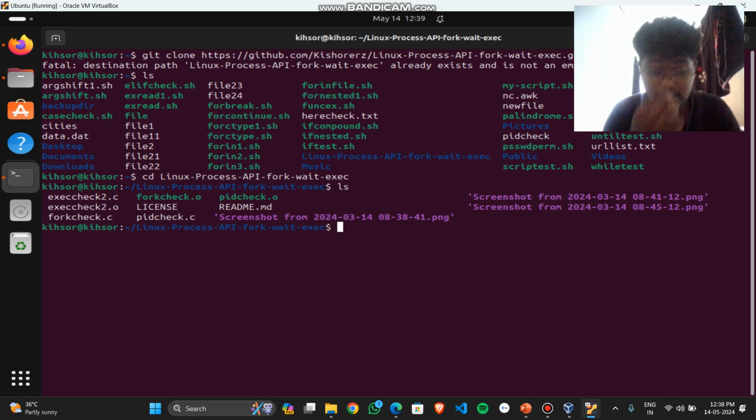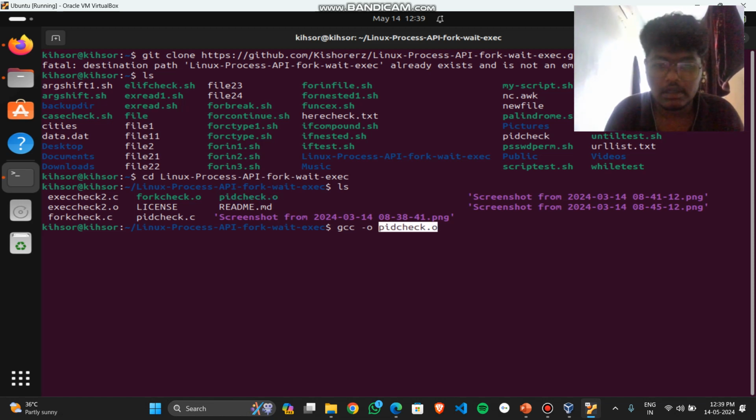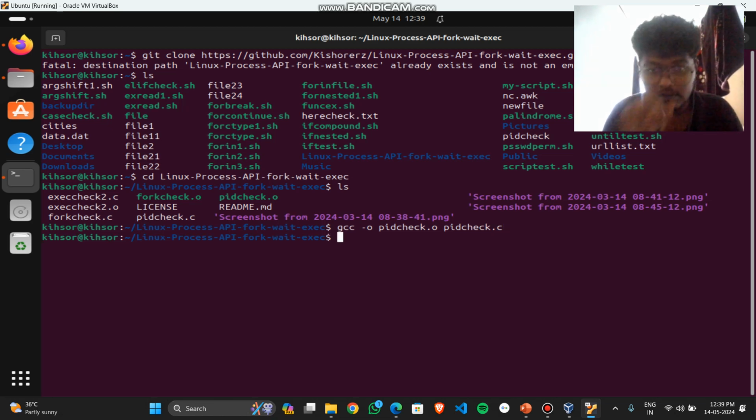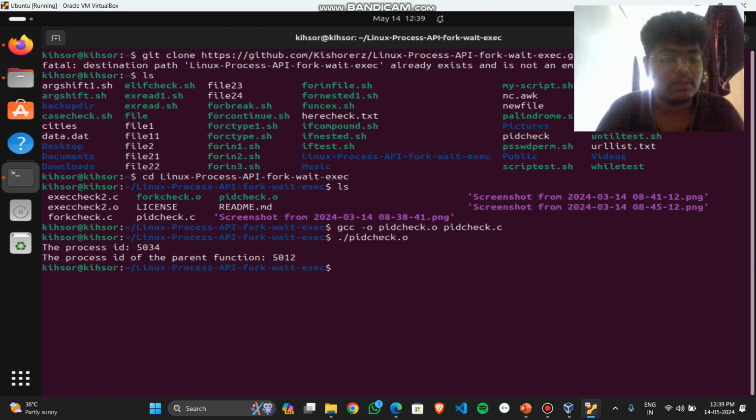Now we are going to run this file using the gcc compiler. First gcc -o and then our file name, just copy it and paste it, and then again paste it with the extension changed to .c. Now we access the file using ./. So this is executed successfully. The process ID is 5034 and the process ID of the parent is 5012.